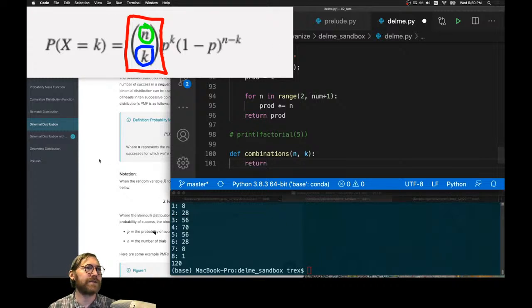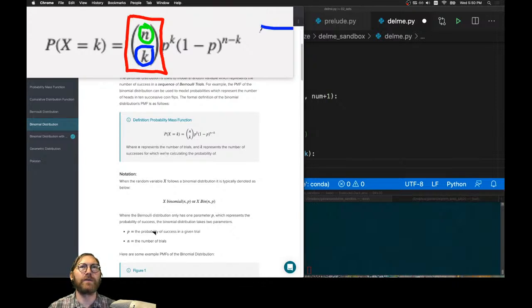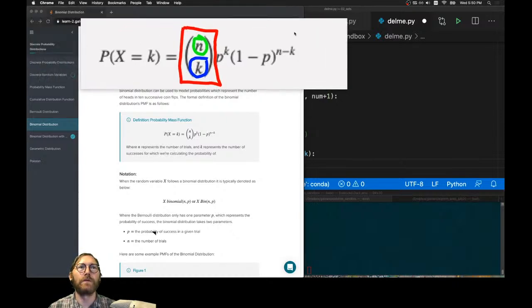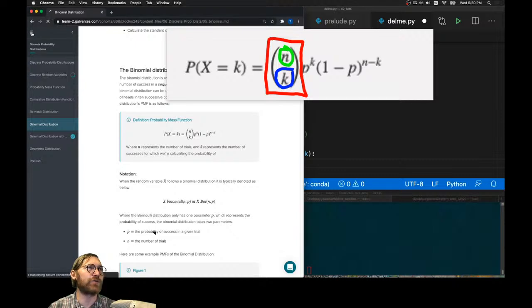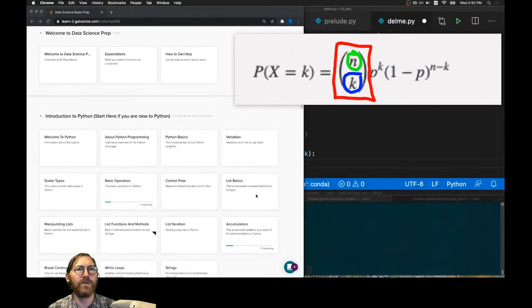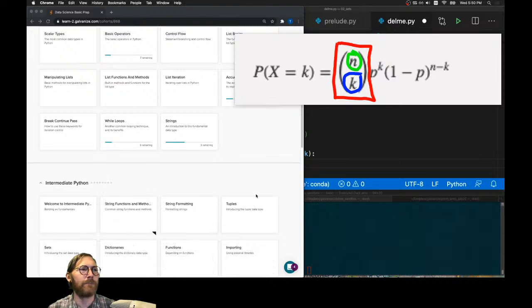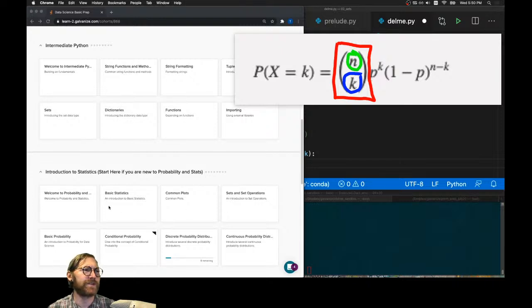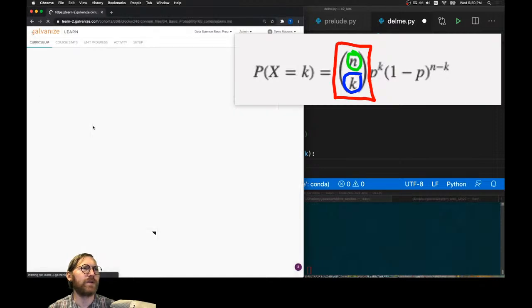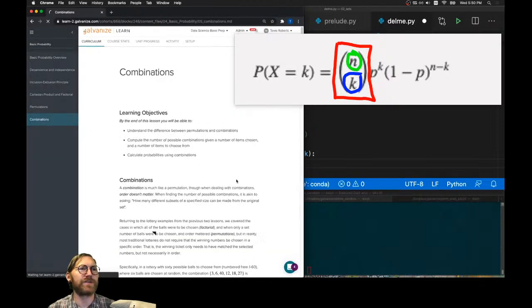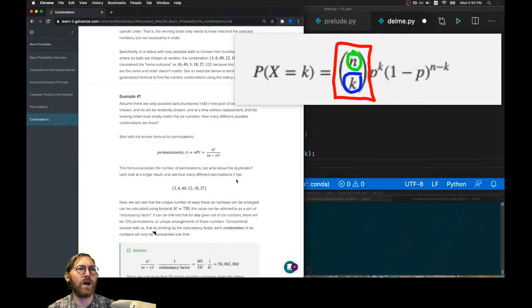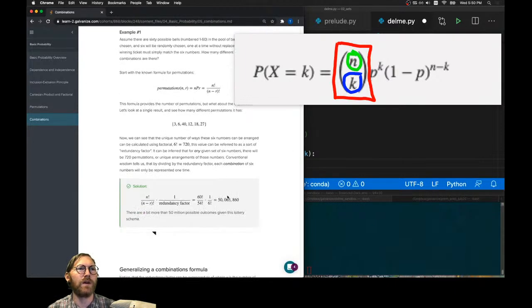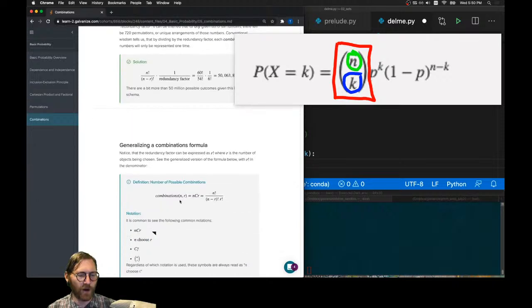Let me see if I can track down a screenshot of the combinations function. That's intermediate Python, basic stats. I think it's going to be in basic probability. Permutations, combinations, perfect. Okay. So we've got permutations up here. Here's our generalized combinations formula.